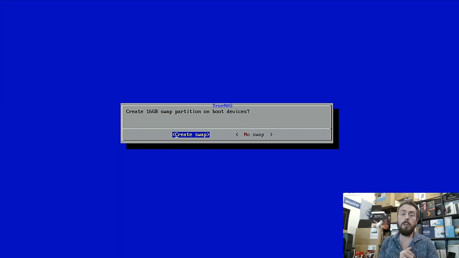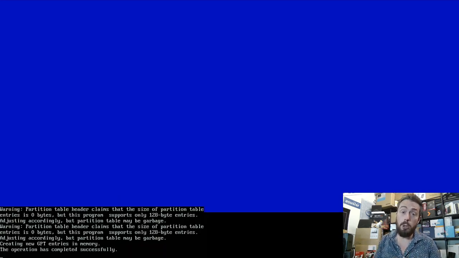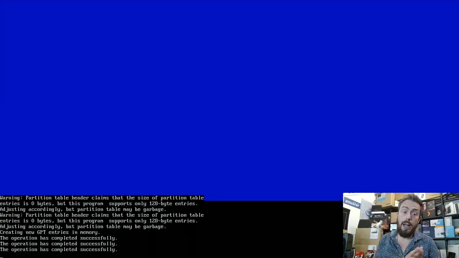Next, it's going to ask you if you want to create a swap partition. Unless you know what you're doing or you plan on moving around your installation, I wouldn't bother. Again, if you are worried about redundancy and backups, take advantage of a RAID 1 on 2 drives. But for now, unless you know what you're doing, I would recommend going for a no swap configuration there. And there you go.